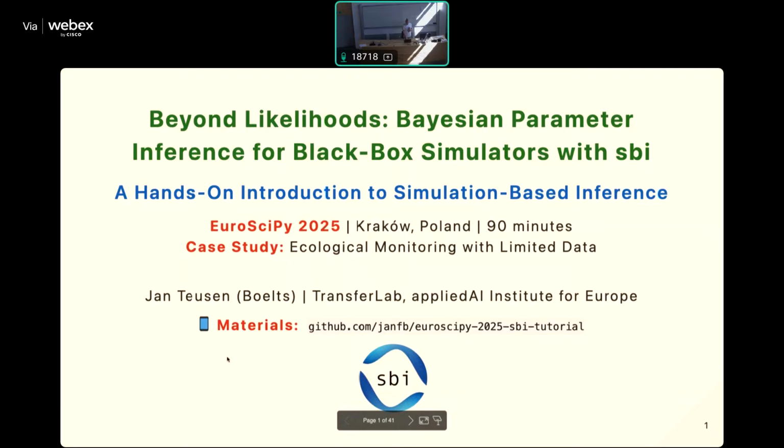And I will now give a brief introduction to the tutorial, like to the content and so on. And then we will have some time for the setup as well. But I want to mention already that all the materials are available on GitHub. There's also a link in the abstract on the USIPy schedule. But we will have time for the setup later.